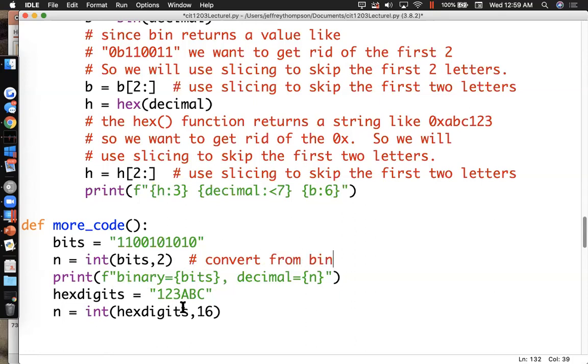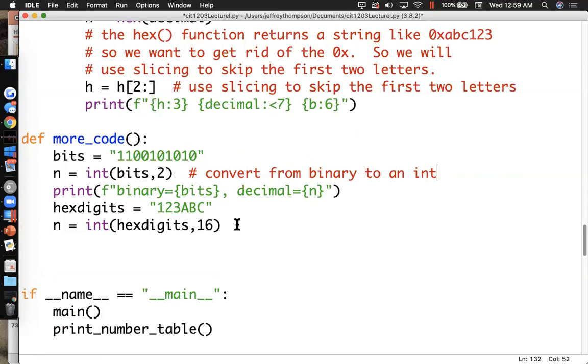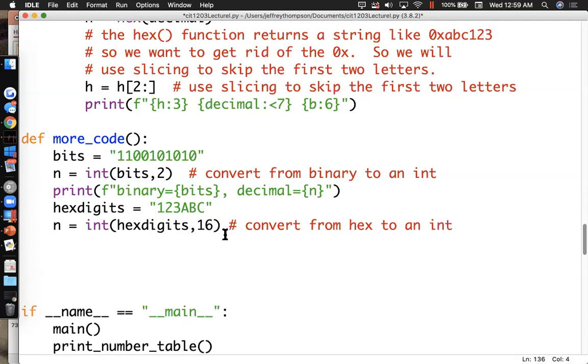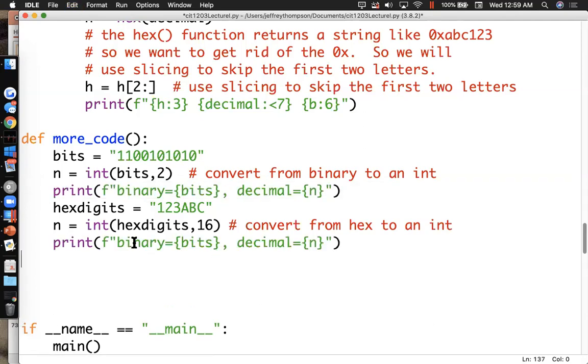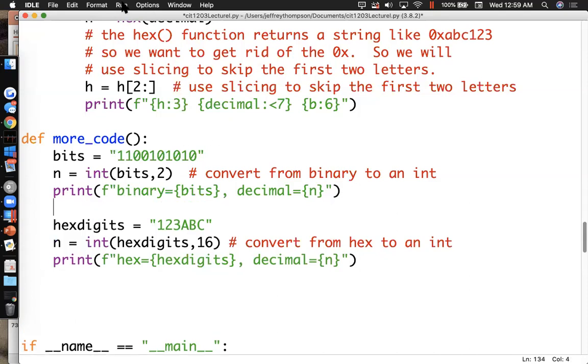Convert from binary to an int, and this will convert from hex to an int. I'm going to just steal this print statement, paste it, and change this to hex equals hex digits, right? Just put a blank there to make the code easier to read.